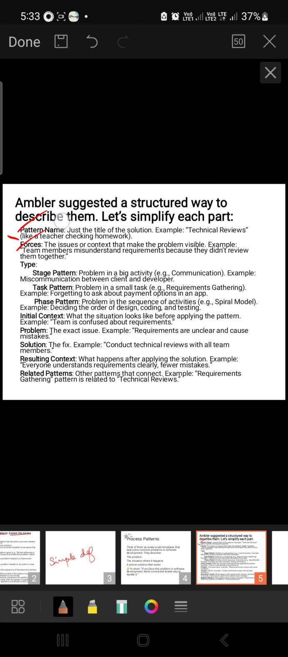Forces means the issue or context that makes the problem visible. Example, team members misunderstood requirements because they did not review together. See, if team members lack discussion or communication, they are going to misunderstand the actual requirements, what we want. This is because of miscommunication, or they did not discuss together. So this is the issue, the context that makes the problem visible. Because of this, the problem is visible. That is what the force is.